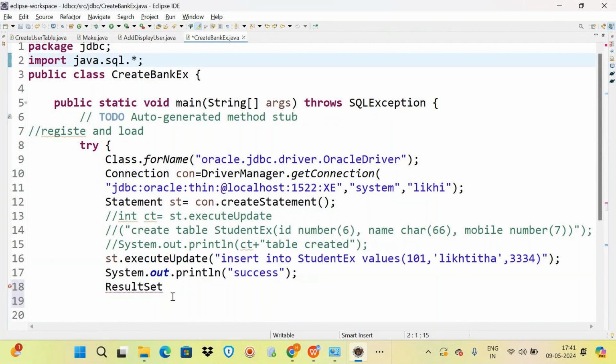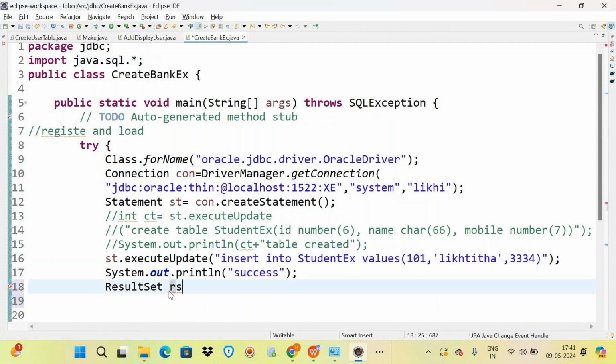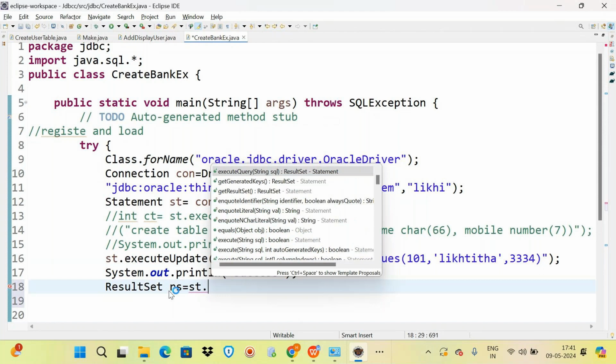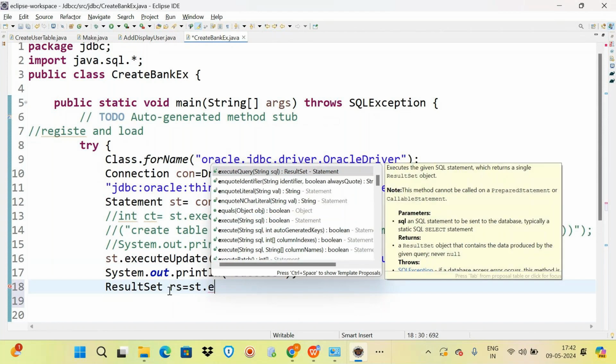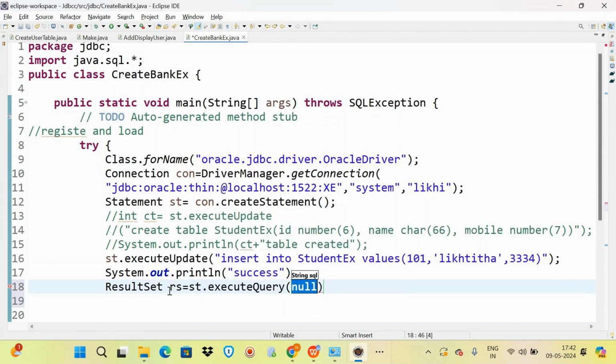ResultSet, any name, rs is equal to st dot executeQuery. For a select statement, we use executeQuery, and we say select star, or if you want only one value, provide the name or id. I want to fetch all, so select star from, what is the table name? StudentX. So this is the query, and we'll put a semicolon.